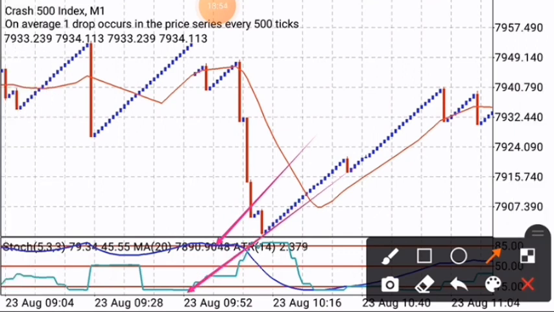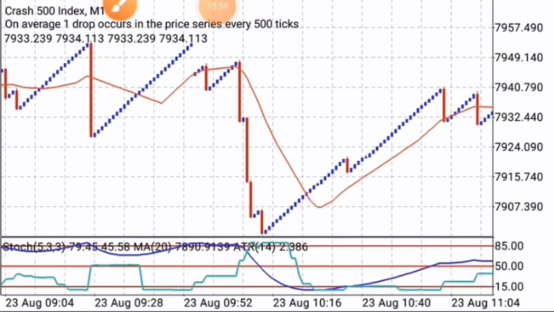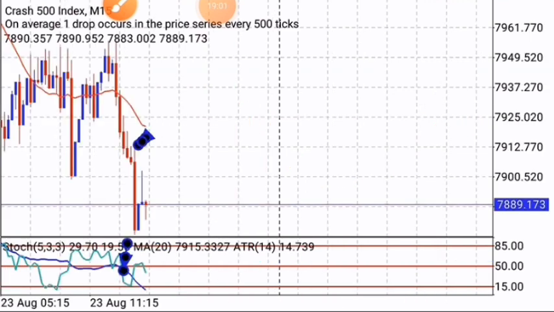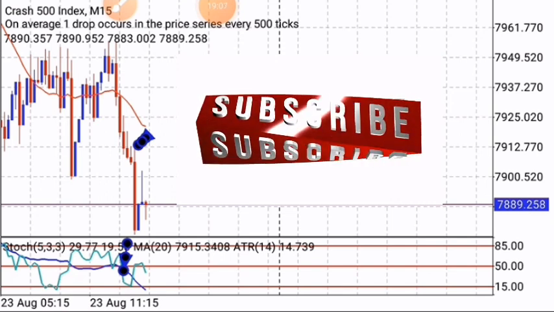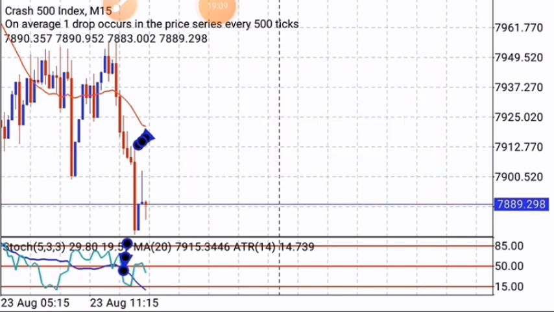So at this point you can begin to use it to catch spikes on Crash. Remember, you go for spikes when the moving average in the indicator window is at the overbought zone, and then the average true range is at the oversold zone. That's when you go for a spike, and before that you come to your 15 minutes time frame to know the current trend. All right, that's how it works, guys.